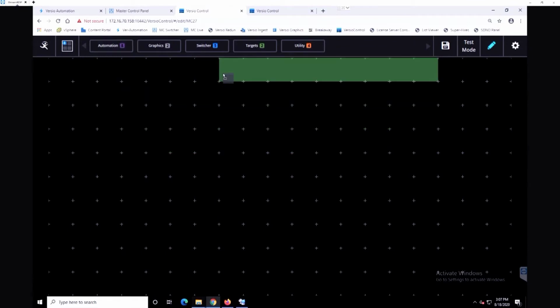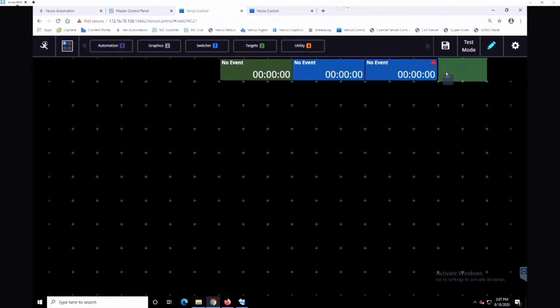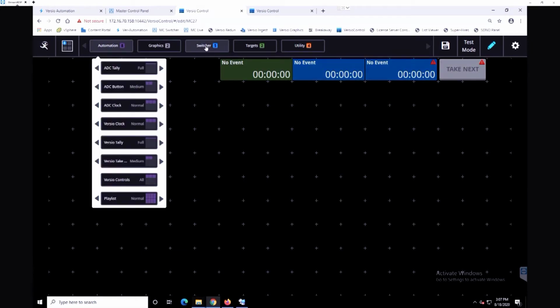That realization led to the drag-and-drop, widget-based approach featured in Versio Control. By allowing full customization of the master control interface, the operator gets everything they require and nothing they don't. For instance, some channels require very little interaction, so maybe setting up a now, next, later tally along with some video preview is all the operator would need. Let's go ahead and set that up.